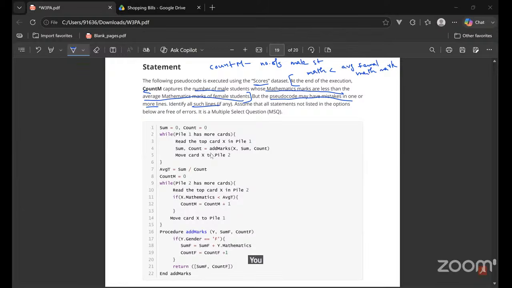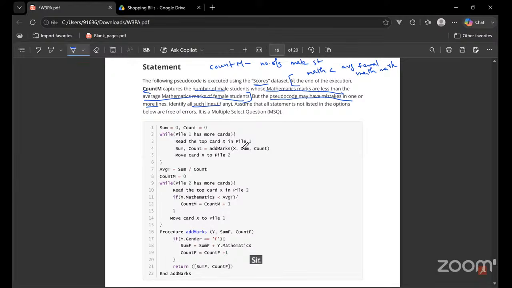You just check the conditions and basic syntax. So what does sum represent? You are just adding all those marks, right? Because the adding of marks is there here. Sir, line 4, X is count of gender, is the number of cards, right? Count is the number of cards, right? No, here the counter you are getting is through this add marks, right?